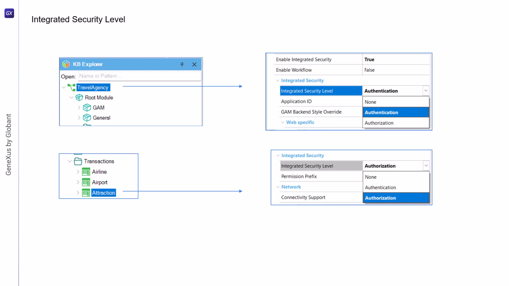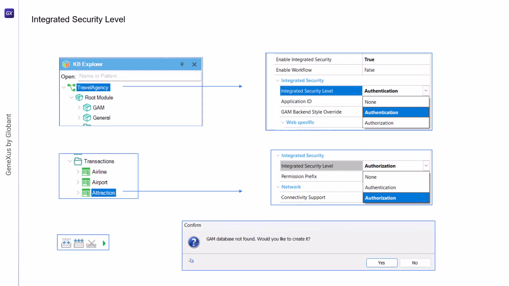Once we have these security properties configured, GAM objects will be automatically imported into the KB and we will have to do a rebuild all. GAM will request to create a database that's independent from the application database. It'll be associated with an independent data store in the KB, so its whole configuration is independent. Let's see all of this in an example.